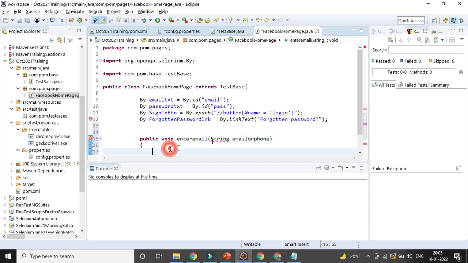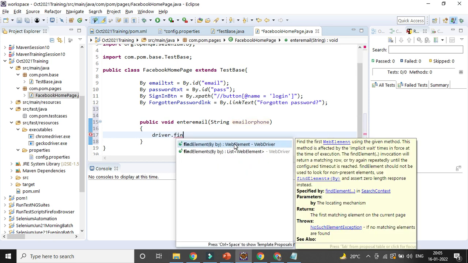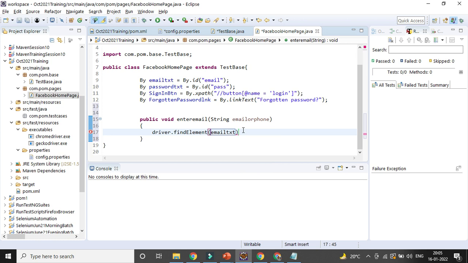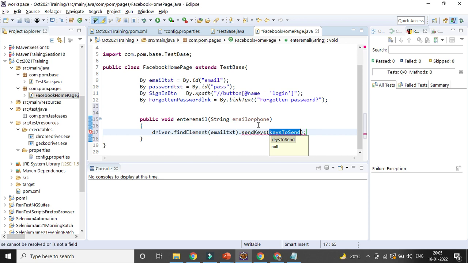Then what do I need to add? How can I identify the element, right? First is driver.findElement. What is the element? You can already see the By locator is already there, so I can identify the email text similarly. Then here I can provide sendKeys because it's a value, right? I need to provide the email or phone, whatever I want, with the string. That's why I can create a component which can be used at any moment of time.